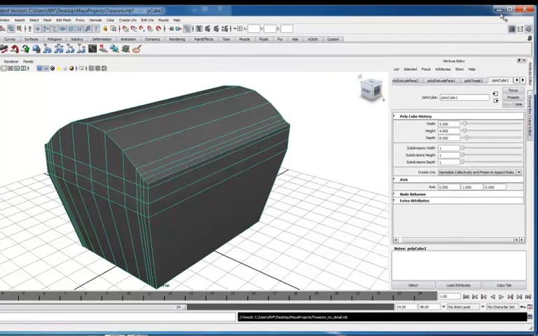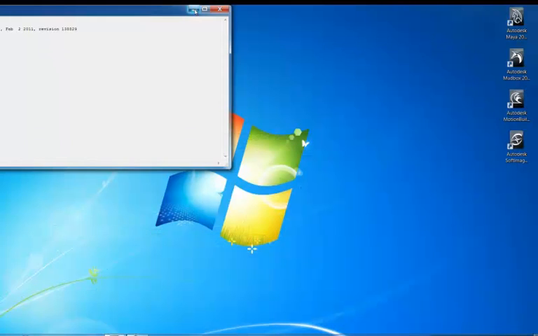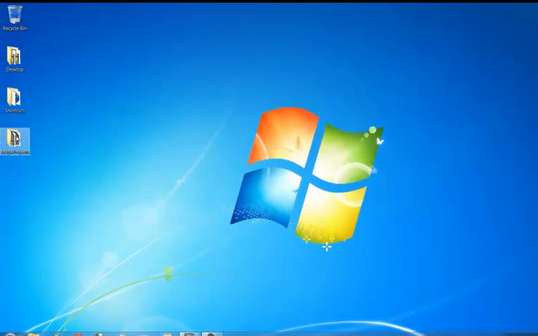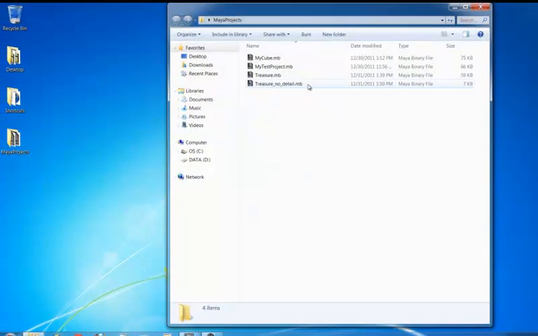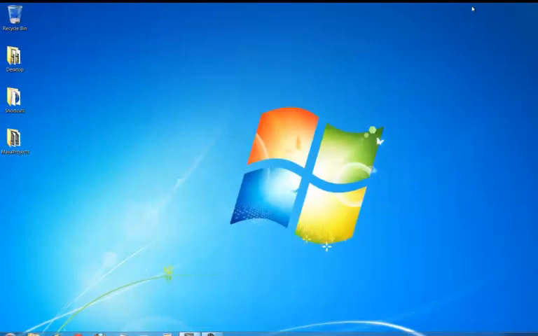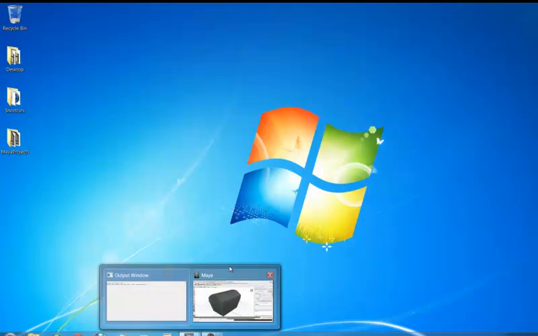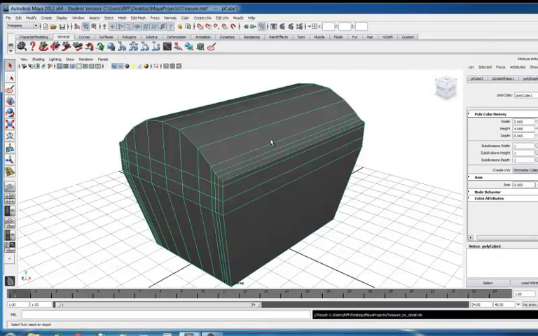And we can minimize Maya in this little other window, open our projects window, and there it is. Okay, so that's good. We'll go back into Maya, and we're ready to continue on, and we'll do that in the next video.